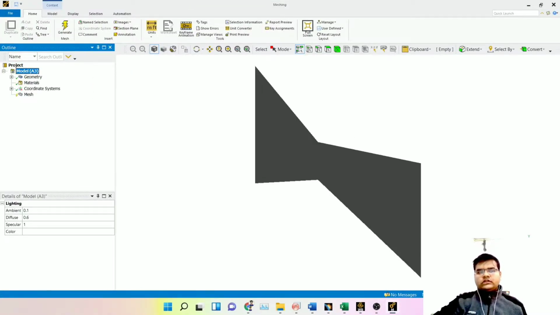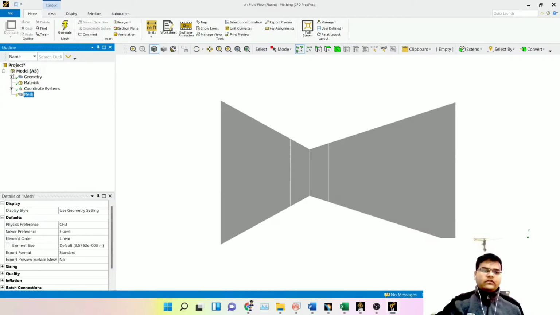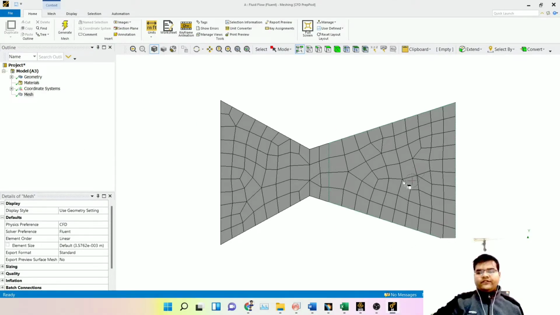It will take time. Now first we will see the default mesh, how we are getting it. Click on the mesh and click on the generate button. So this is our default mesh. We can say this is a very non-uniform or unstructured mesh. This mesh has a quadrilateral shape of mesh.